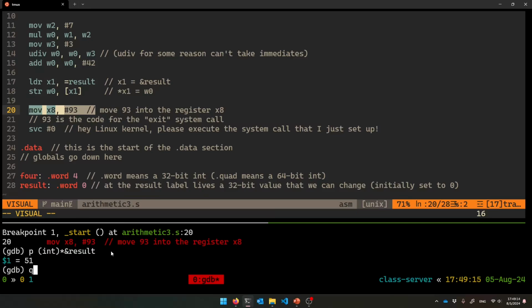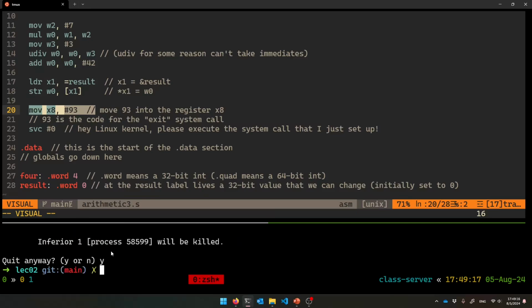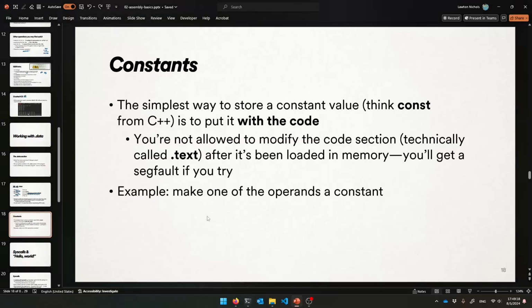All right, so let's forget about that right now. Pretend that never happened. But yeah, let's move on and talk about constants.